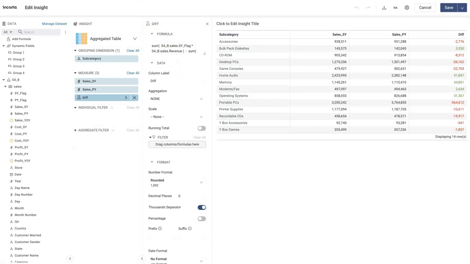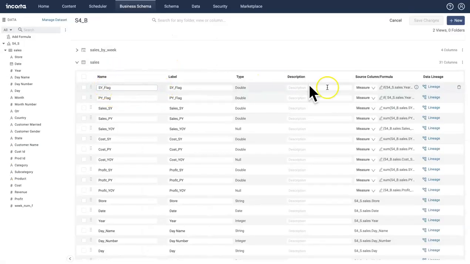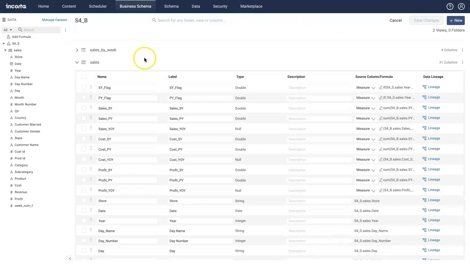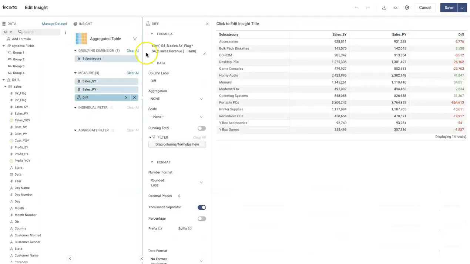And the definition of this flag is pretty straightforward. So SY flag, it's just comparing year with the presentation variable and returning 1 or 0. Okay, now let's design this chart here.